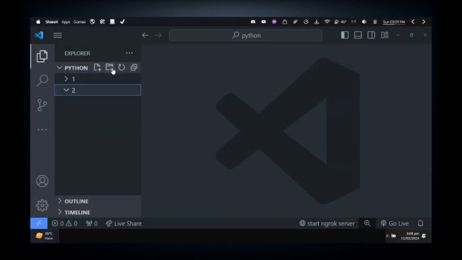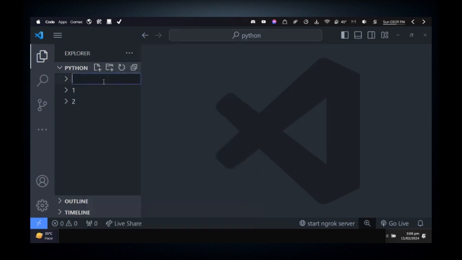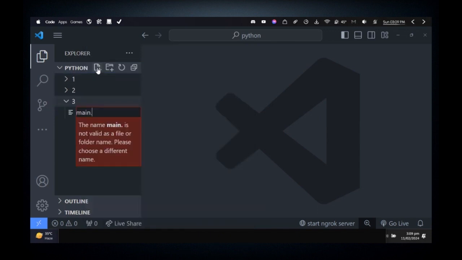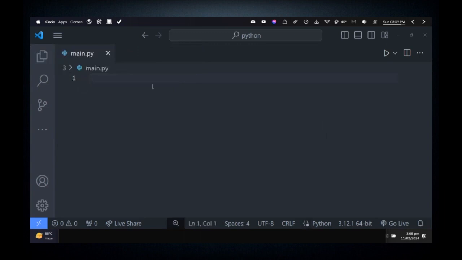So I'll create another folder for my third lesson. So I'll click over here, then I'll choose folder, then 3, and then I'll create my file, main.py. Okay. So let me remove this over here. So we have the main.py created. So I can create my variable.